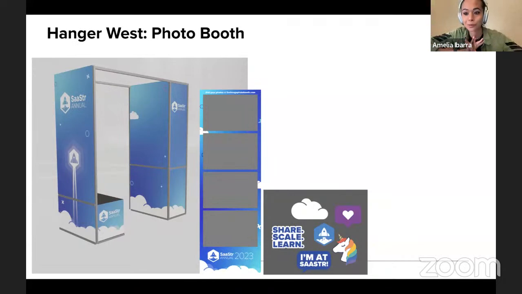So go visit all the sponsors between both hangars. There's a lot of activations. There's a lot of swag. There's a lot of fun stuff. So definitely go do a sponsor hall crawl, if you will.